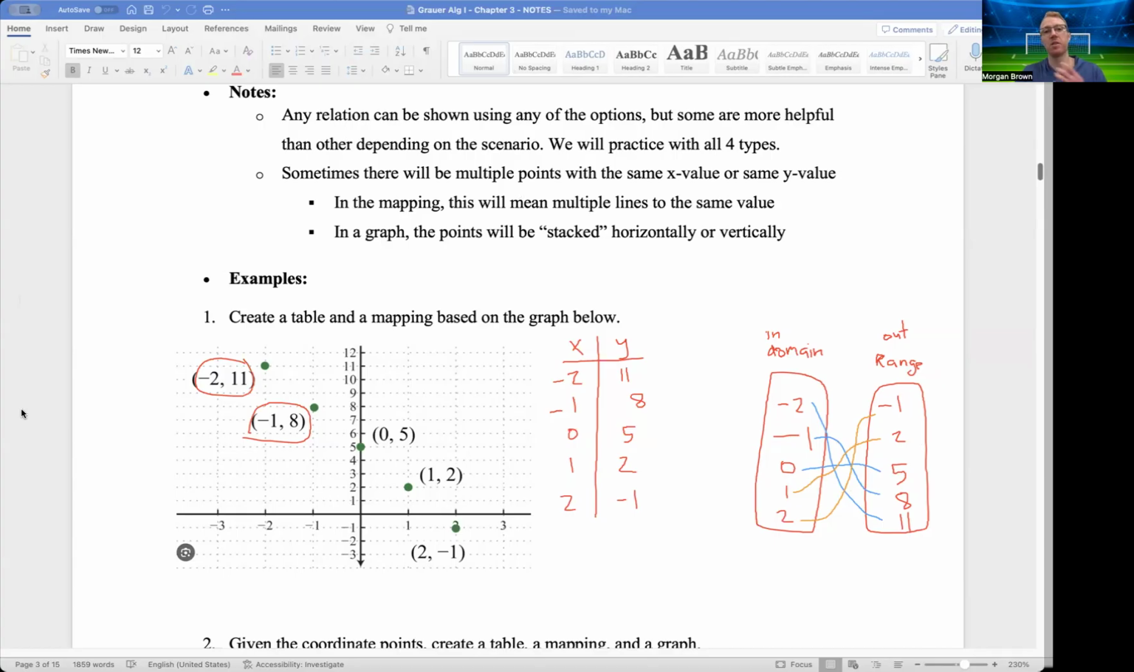You can pause the video if we need to, or if kids need to ask a question or clarify, just have them work together with each other to make sense of this, and then move on when everyone's ready.